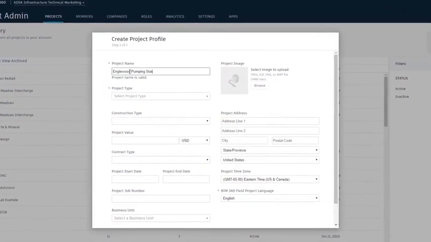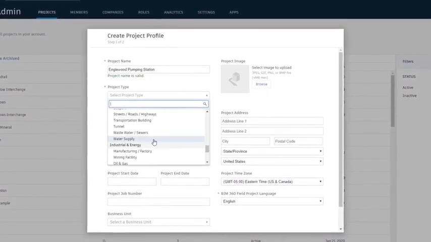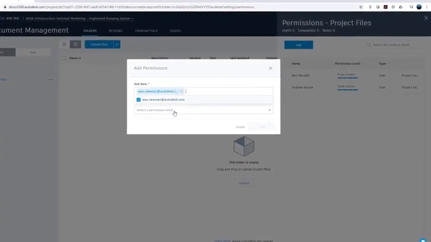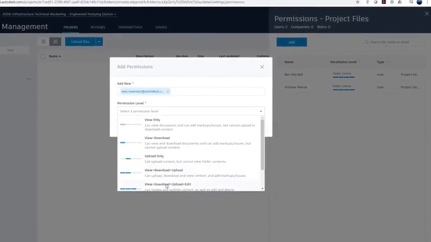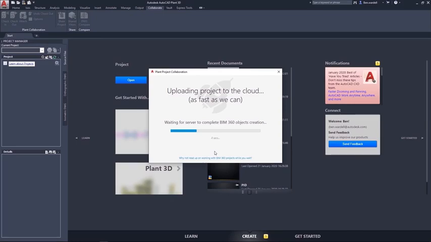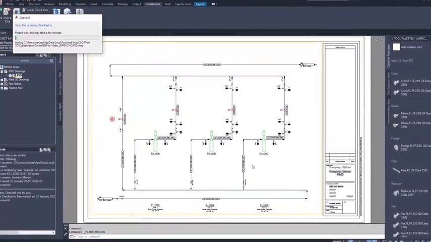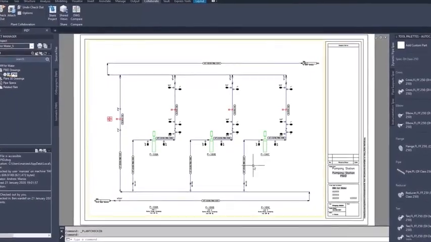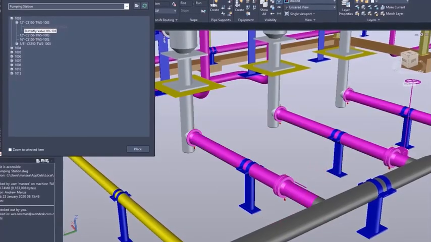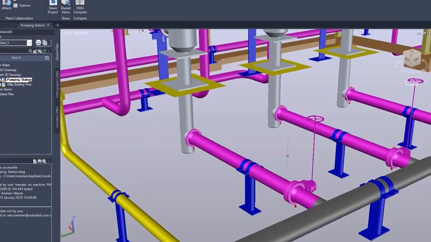First, the project administrator sets up the collaboration space in BIM 360 Design. The administrator then adds the project collaborators and defines the appropriate permissions before sharing the Plant 3D project to the collaboration space. The P&ID drafter will then create the P&IDs for the project. The piping designer will then create the 3D piping models using the P&ID as guidance.